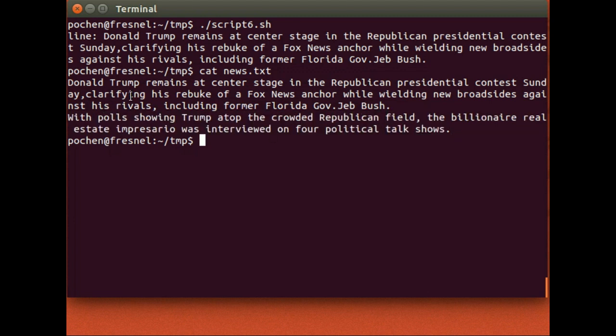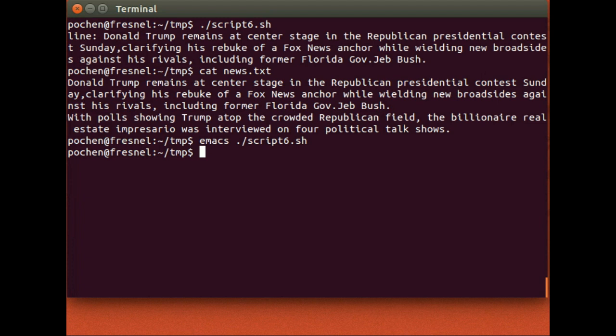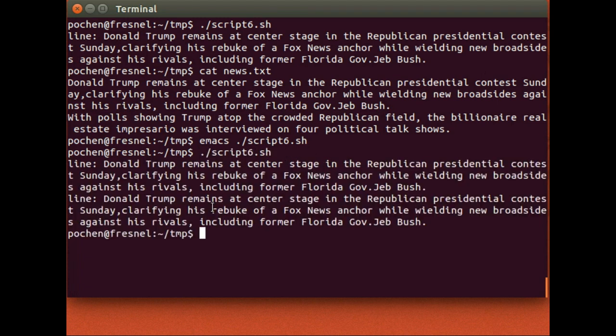So suppose you have multiple lines in a text file. Is that going to work if you just do multiple reads? If you do another read line, news.txt, and then do another echo line, is that going to read the second line? The answer is no, it's not going to read the second line. It's going to read the first line again.